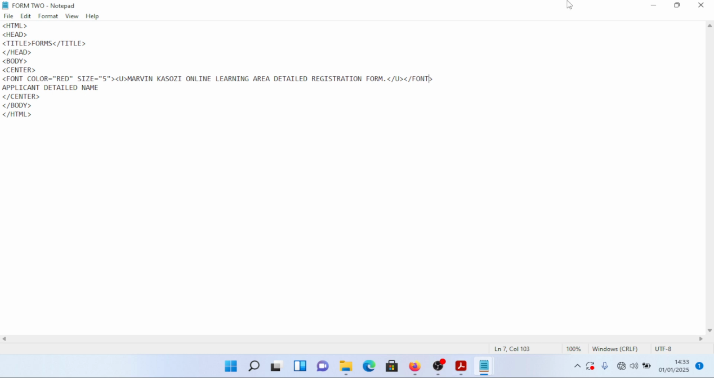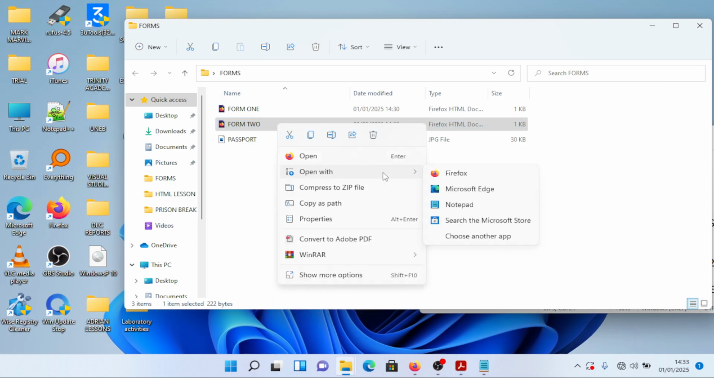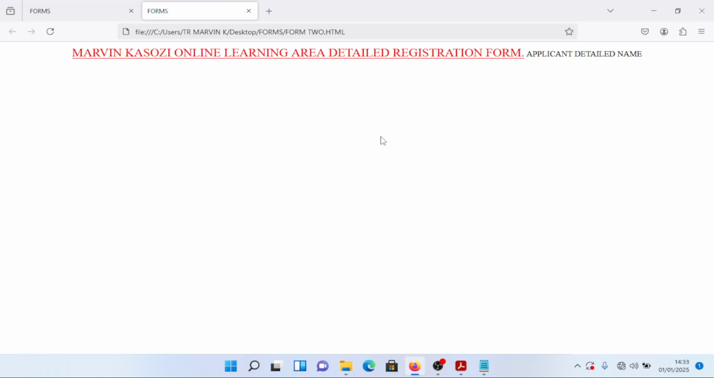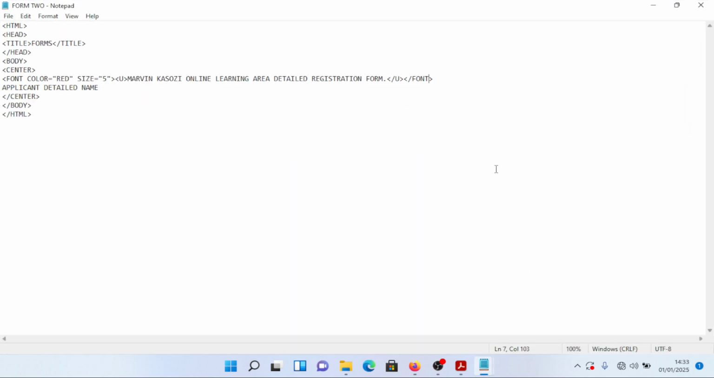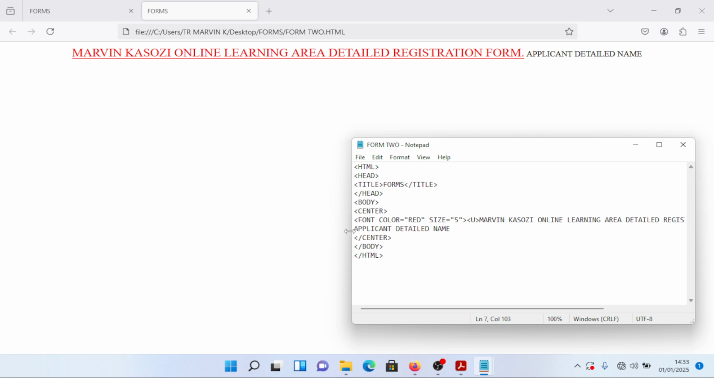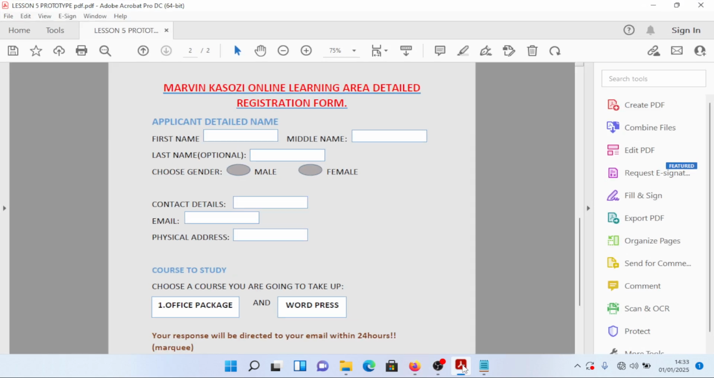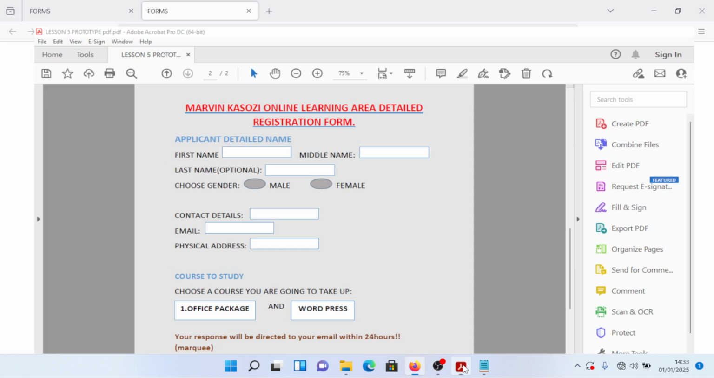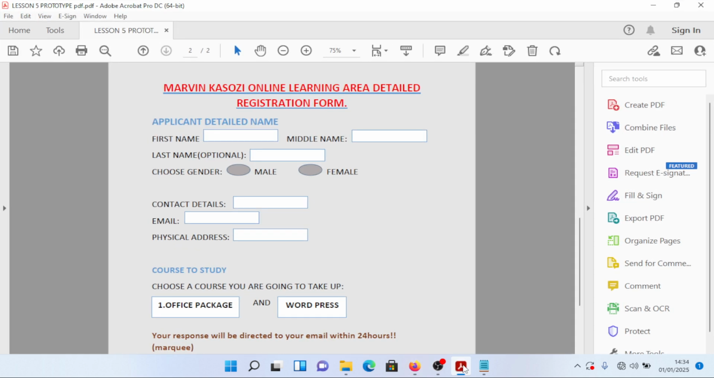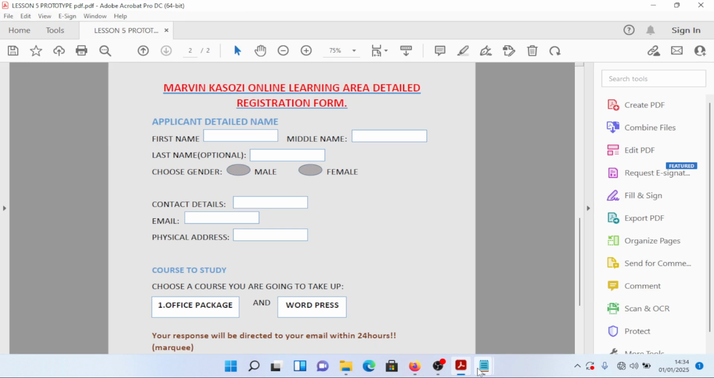Font. Okay, then save, and then I first see what my search engine is running. Okay, it is running this, and it's just applicant's detailed name that is not pushed to the next line. So I'm going to put a P paragraph to push it to the next line. Then I save, see what happens. Applicant's name, of course it's having that blue color, and it's having that size. I can give it a 3 size.